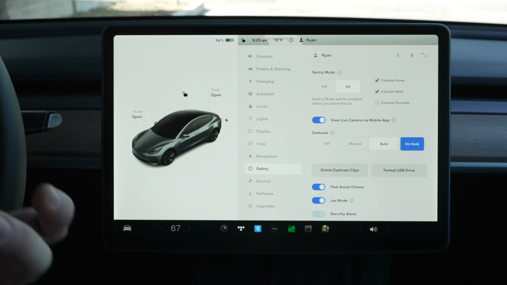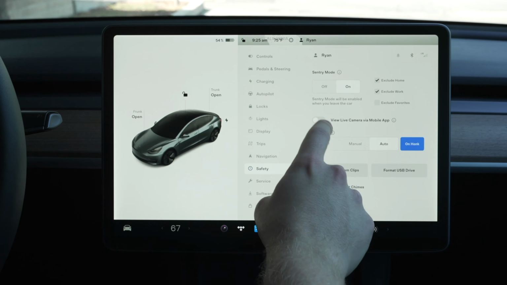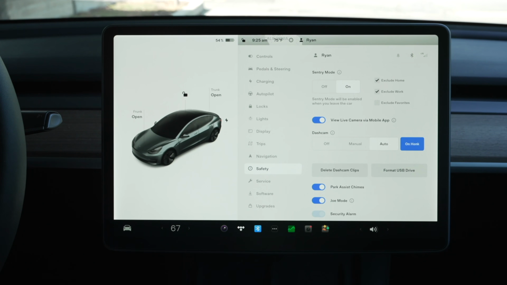Then if you want to see the cameras live on your phone, you have to click this and choose View Live Camera via mobile app, and then you can live stream all the cameras from the car to your app.